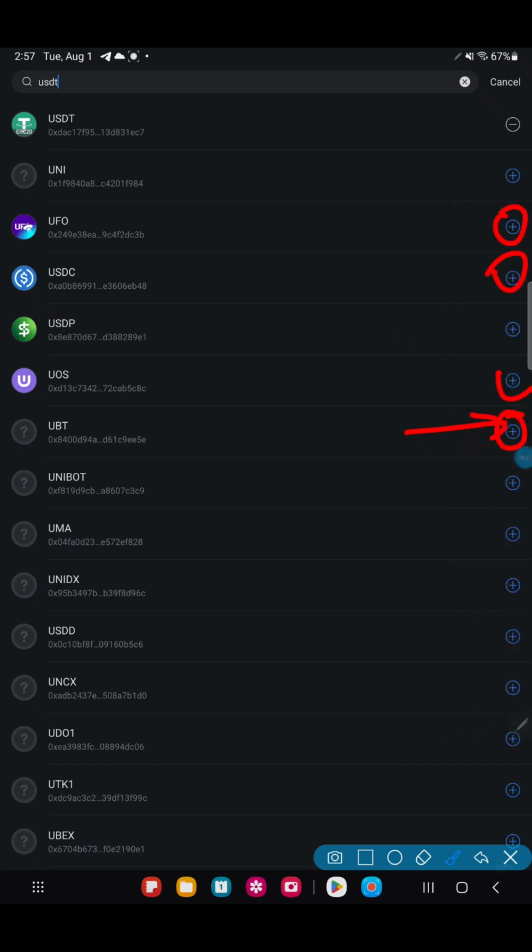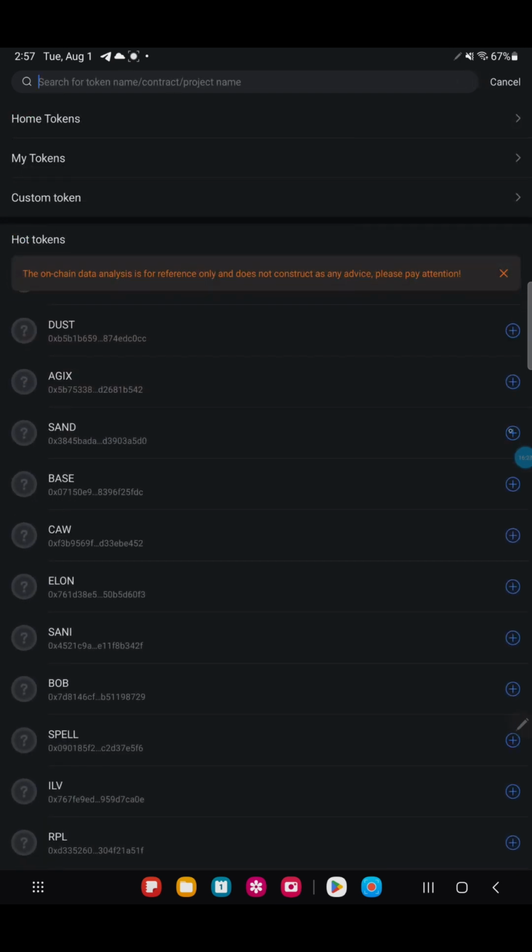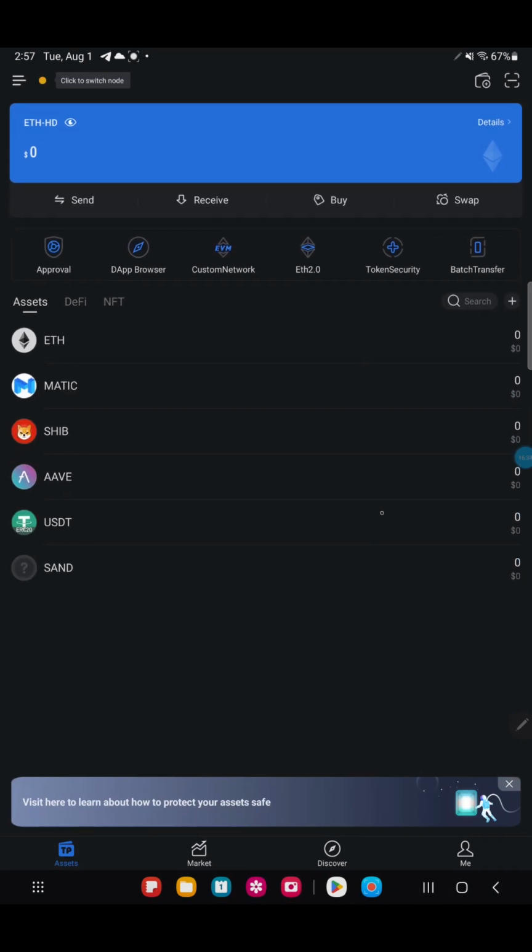Once we're done adding all the desired coins that we needed, we can just add SAND as well. Then we go back and we see that all the coins we've added are going to display on the main page. Now, all these coins are on Ethereum network, which means they use one address.